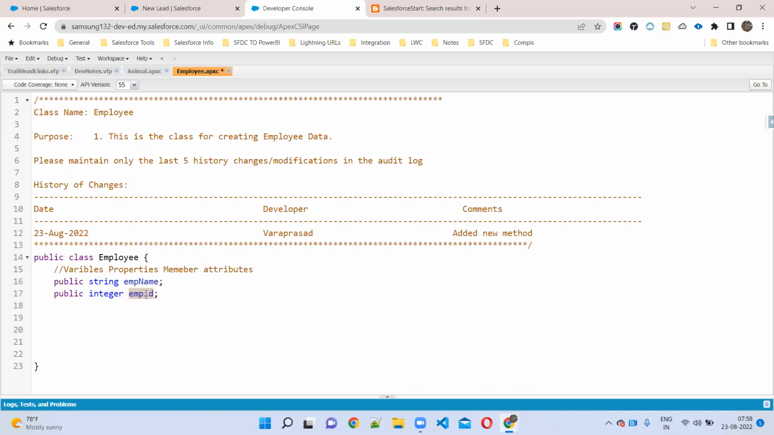I want to store employee ID, which data type do you want to take? If you want to store employee ID, can you take Boolean? No, I want to store employee ID in the system. Can I take Boolean true or false? No, sir. Can I take date, time?